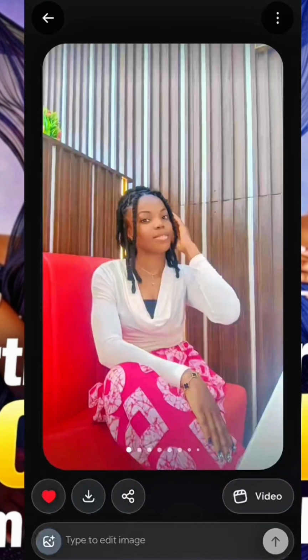This is the particular picture that I choose. You have to choose a picture that is clearly showing your face and exactly how your face is. You don't want to look for a picture that is blurry or something that will not show your face properly. If you do that, it's not going to give you the same thing as you.